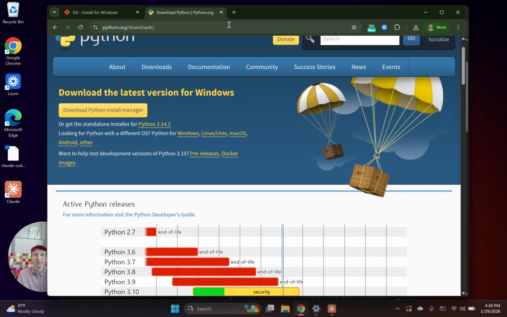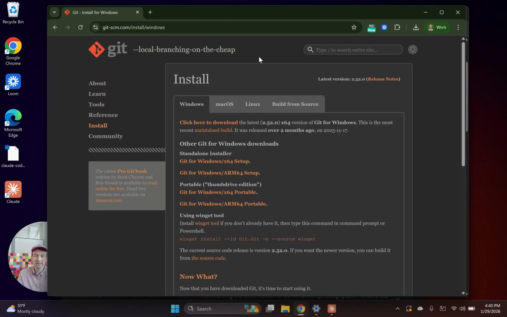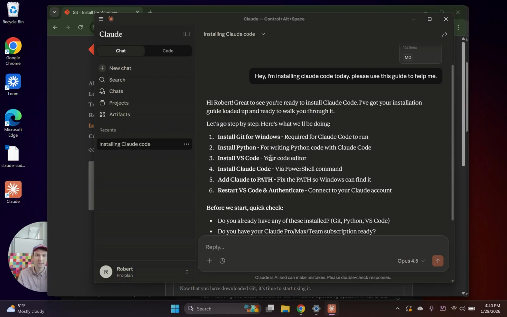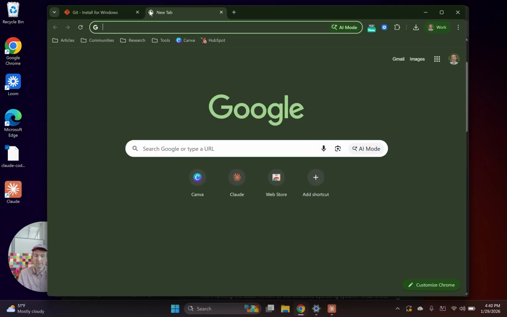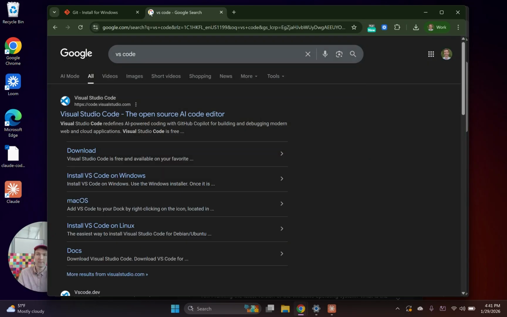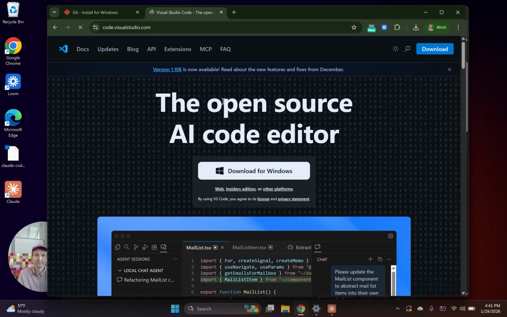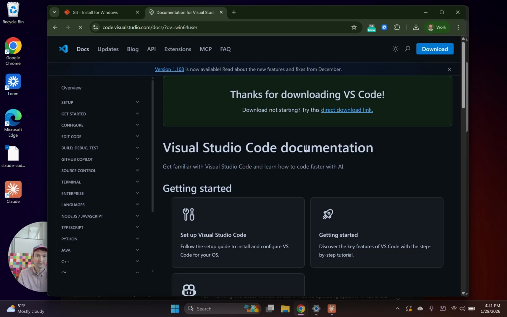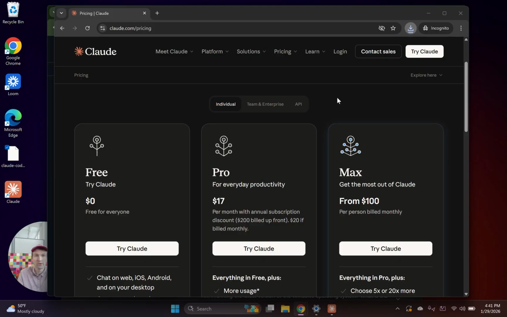All right, so we've got Git installed and we've got Python installed. And what's the next thing we need? VS Code. All right. So VS Code, we're going to be spending a lot of time in here. That is going to be the application that you spend the most time in, because that is where you'll access Claude Code from. All right, so VS Code is very important.